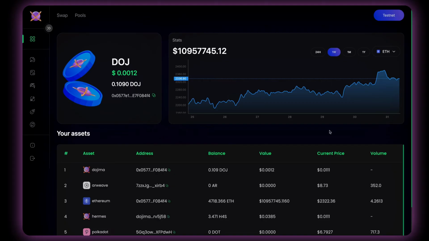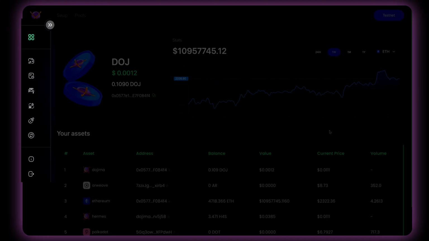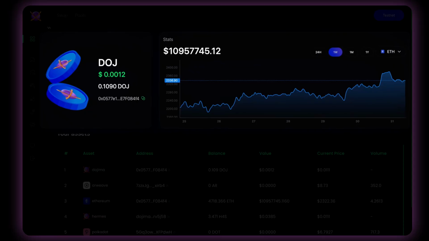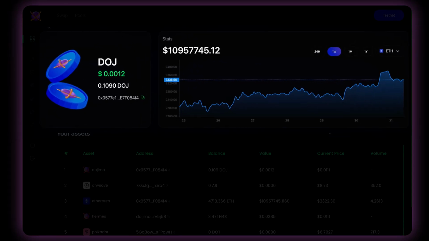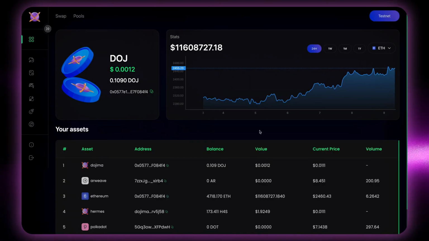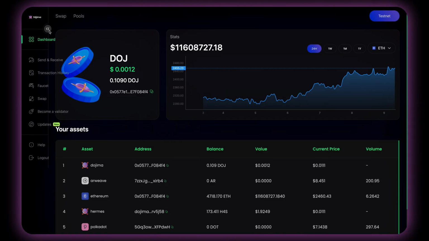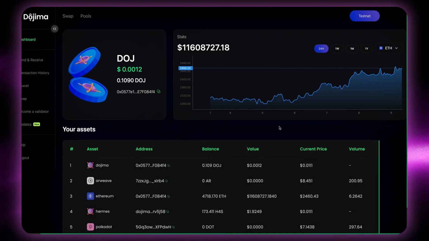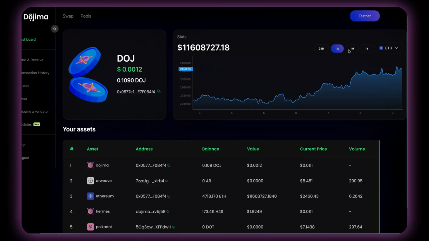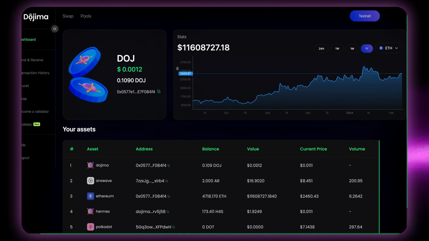We understand the importance of simplicity. Our user-friendly interface ensures that both beginners and experienced users can navigate the wallet effortlessly. Managing your digital assets has never been this intuitive. Stay ahead of the market with real-time insights. Our cross-chain wallet provides you with live price charts and market data, and you can see your respective token balances right next to the live price chart, giving you a holistic view of your portfolio.